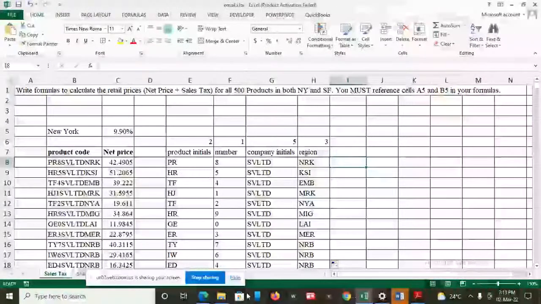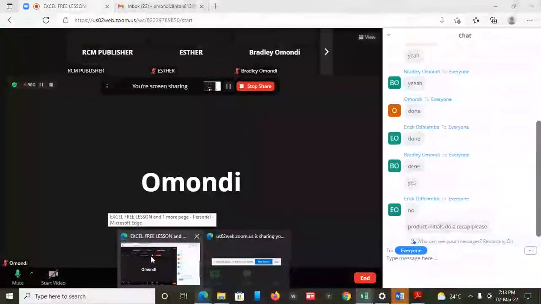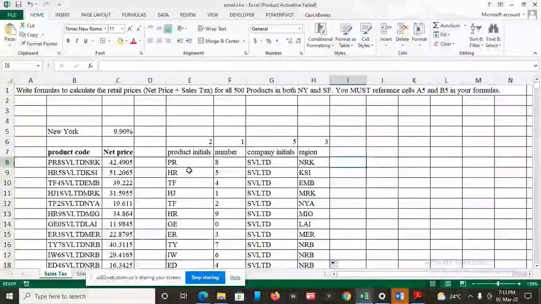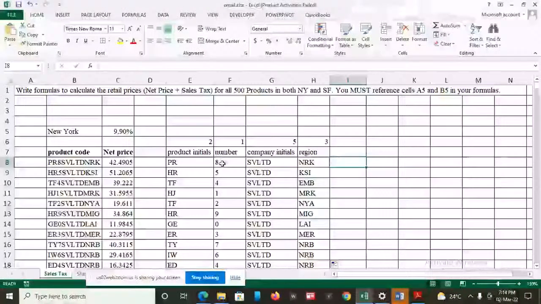Okay, we've been told that the first two initials from this product code represent the product name, the first two letters of the product name. The next item in this code represents the number of the product in the store. So let's say if we have 10 or 12 products, then this first product is product number 8. That's why we have 8 here.